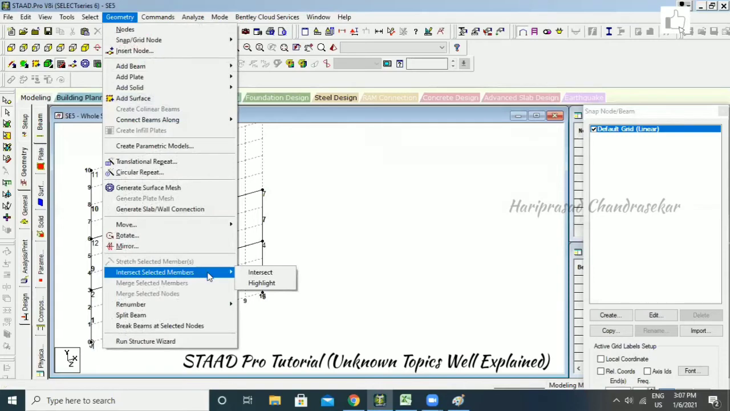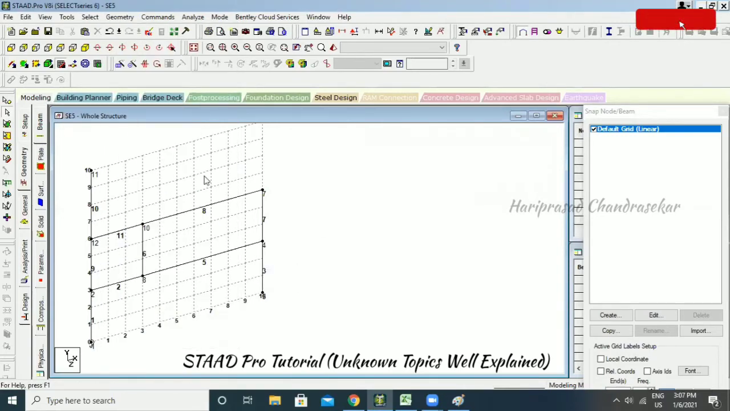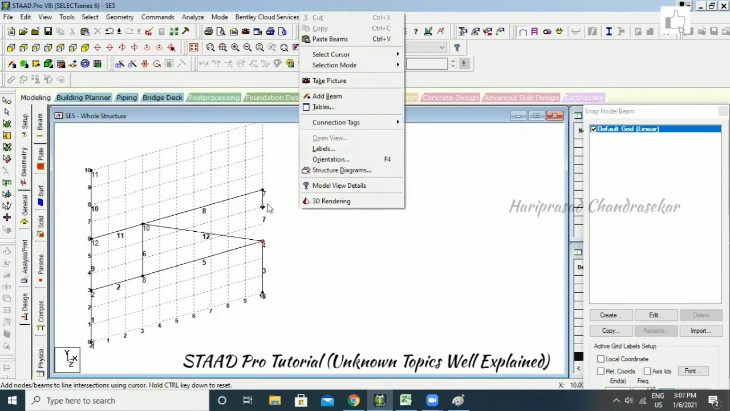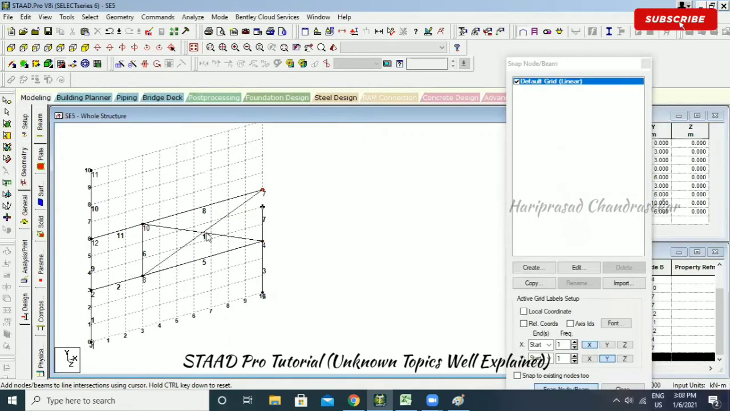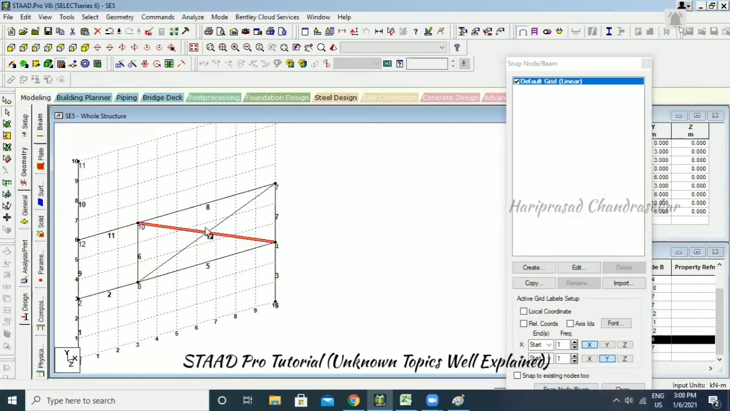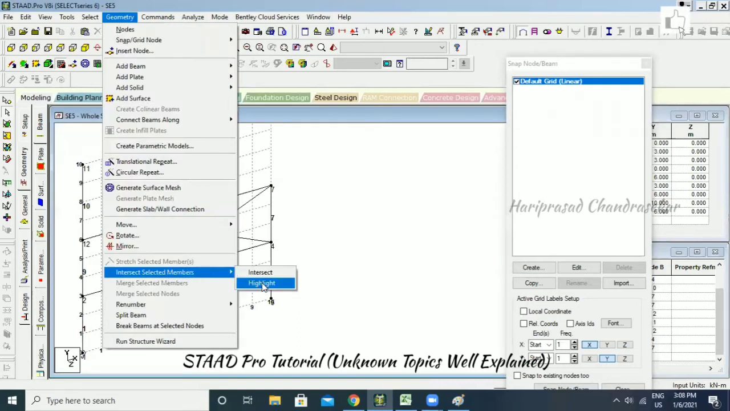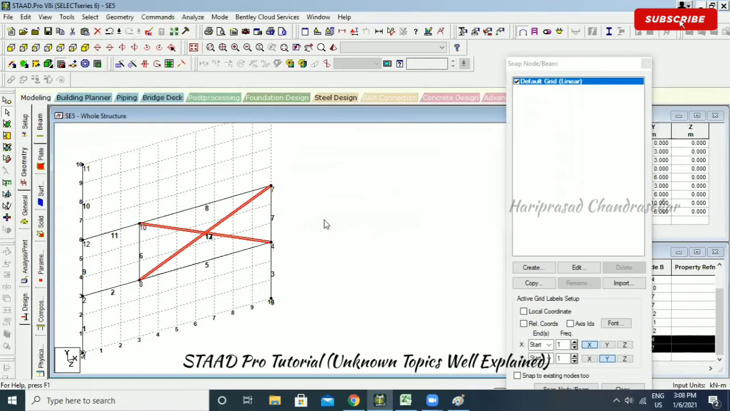And we can go for intersect select, highlight. This is like intersect select members. For example, if you have some beams like this, I'm just going for crossing and you can select here. See, we have two beams, but they are not intersecting. It is not creating any nodes over here. So you can just go for geometry and then intersect select member, and you can go for highlight. It will highlight with a tolerance of 0.001 meter. So it is highlighting this. Can you see that?